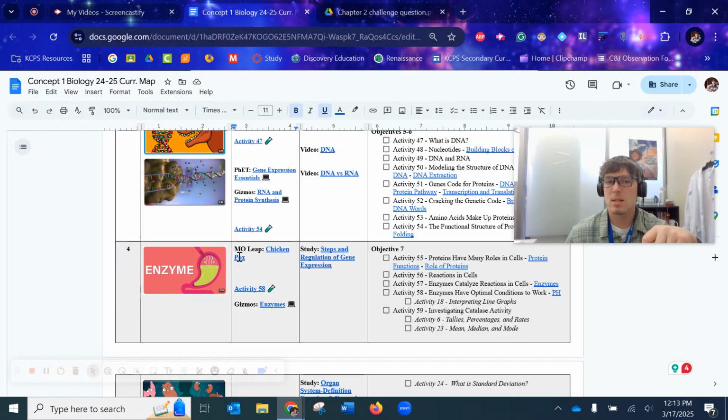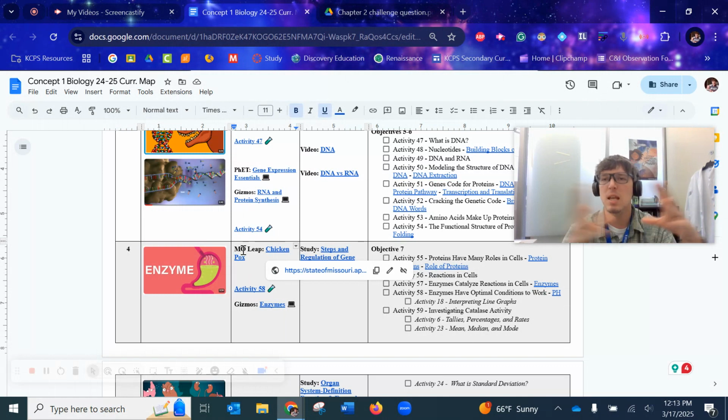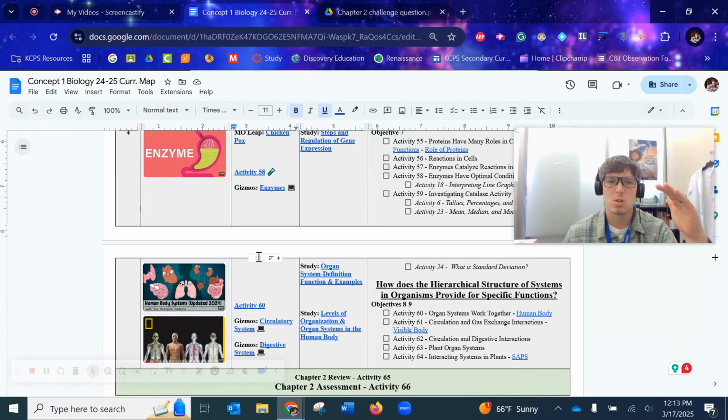And then I've also highlighted some MoLeap blocks. We've shared those in some of our trainings. These are state-created. They're lab and investigation style activities. They come with the PowerPoint, and they'll tie into the discussions we're having here, but they're very based on standards, which is nice. So use that one to plan ahead.